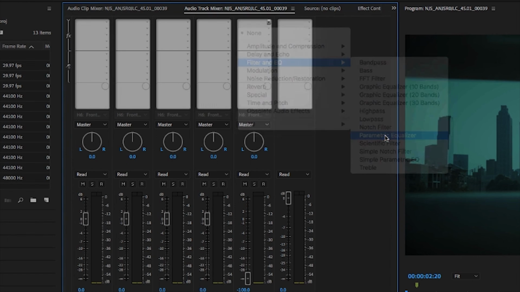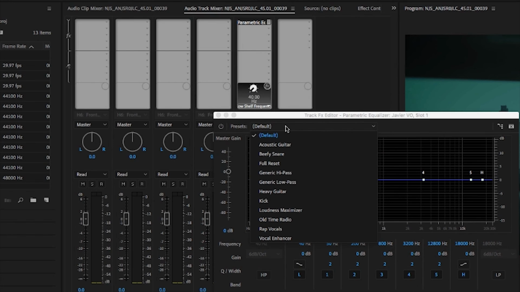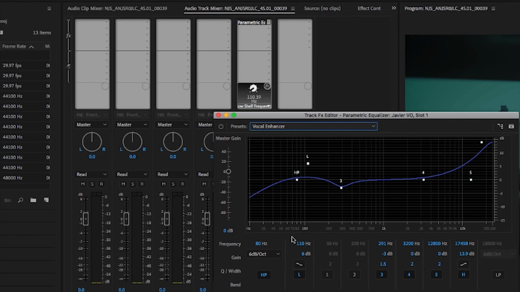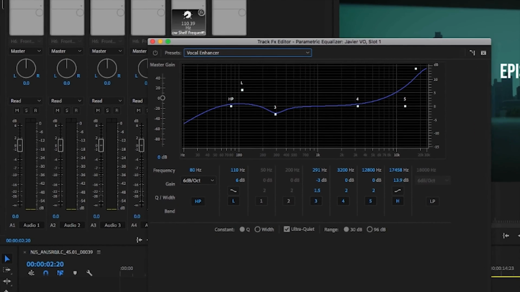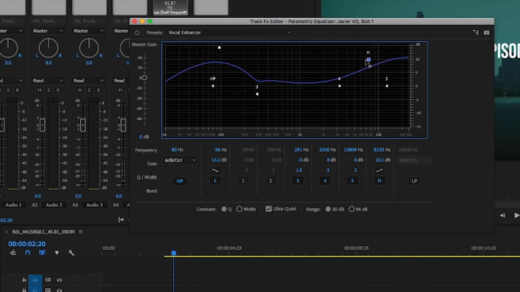Then I'm gonna go to parametric equalizer. Double click it to bring it up. And we are going to go down to vocal enhancer. If you don't have that preset in there, I'm pretty sure you should. If you don't, it looks something like this. And what I do for my VO is I boost the bottom and then bring these highs even more in.